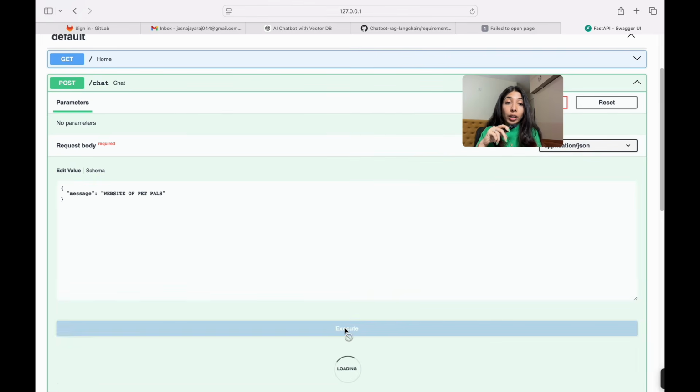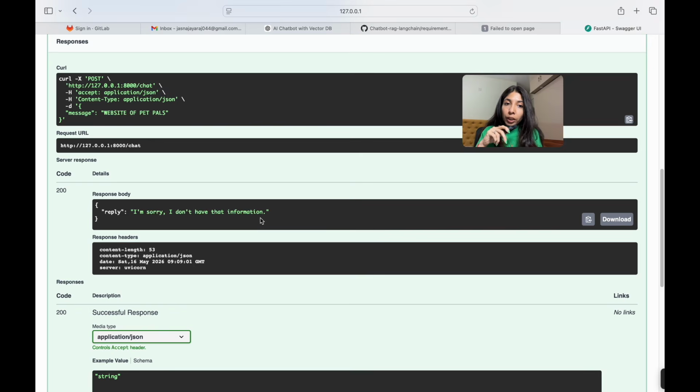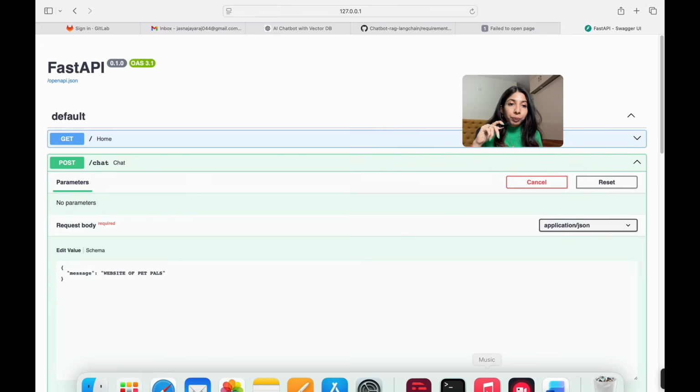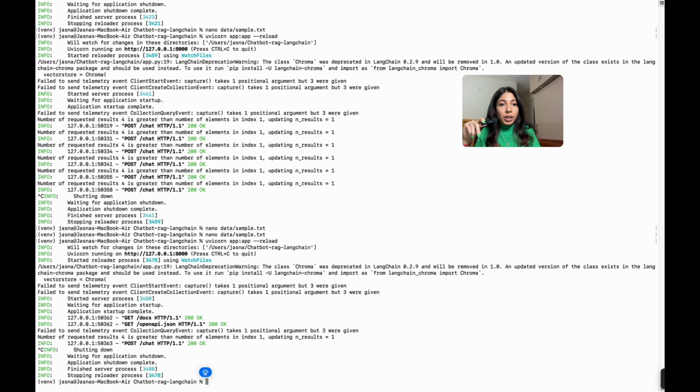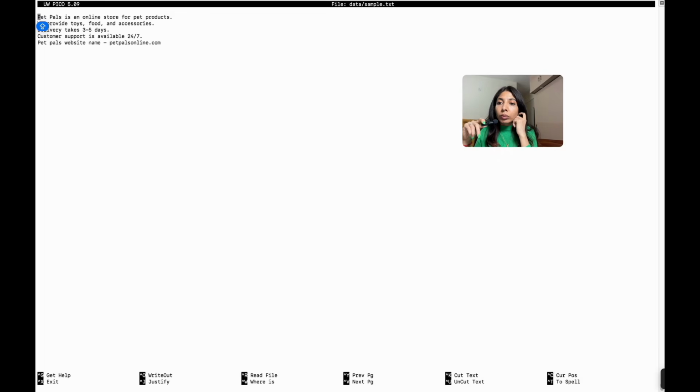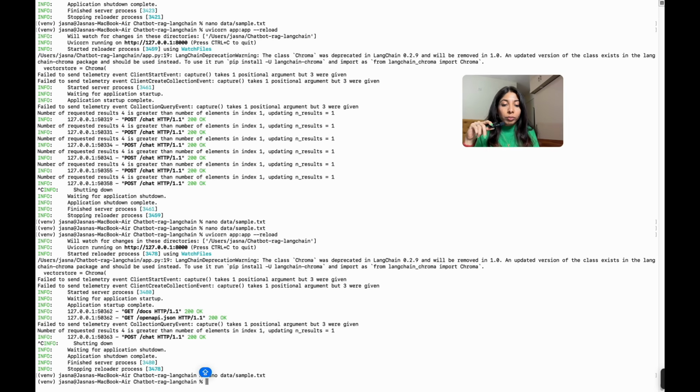Let's see what it says. Now it should ideally take the website name. I'm sorry, I don't have this information. Why is that so? Didn't I run and save it properly? Okay, let me just try it once again. Just exiting it. Pet Pals website name. Why is it not coming? Do I need to do something else here? I don't know, but hopefully not, right?